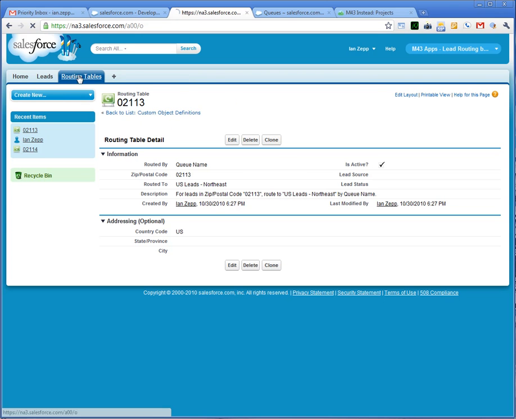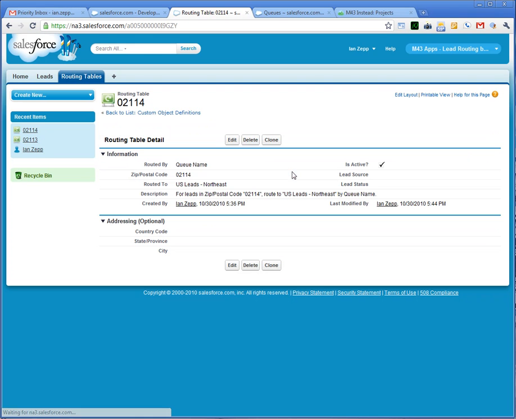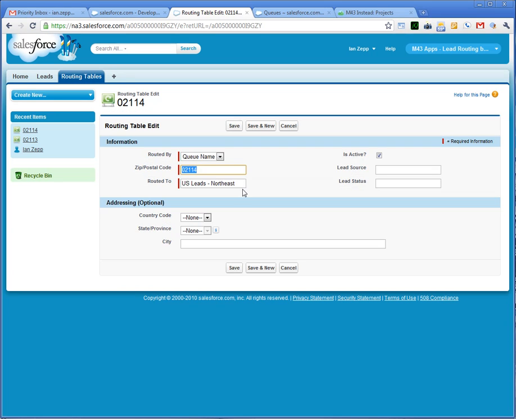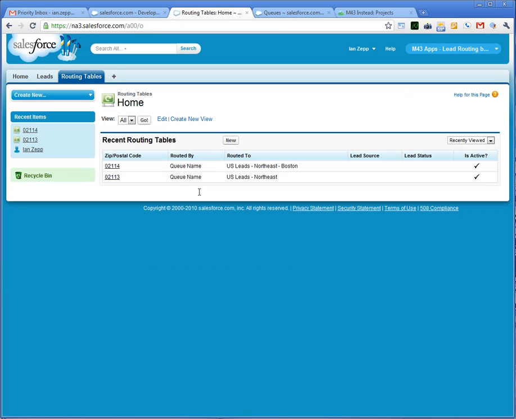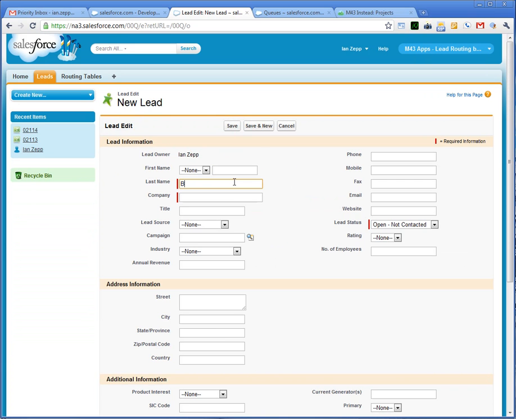So we have two leads in our routing table. They actually both go to the same place. Let's make this one go to Boston specific. So the 02113 will go to the Northeast queue. The 02114 will go to the Boston queue. So if we do a quick test here, and we do Boston queue test.